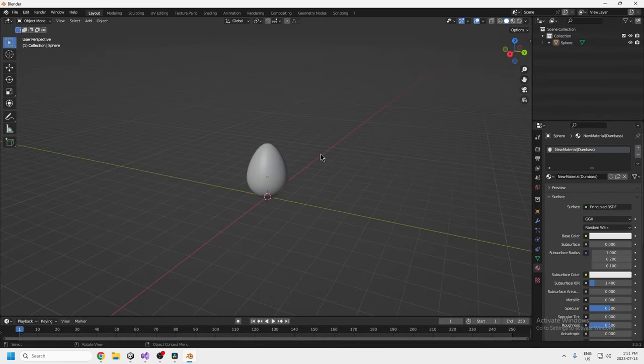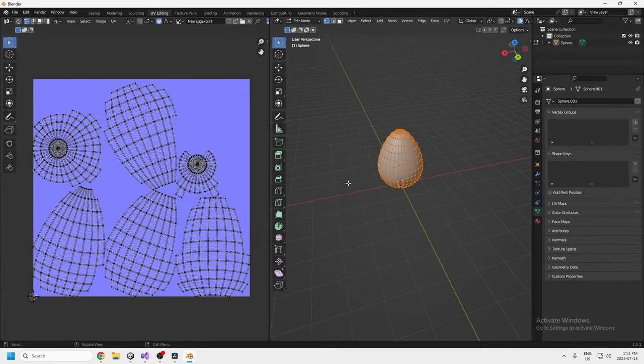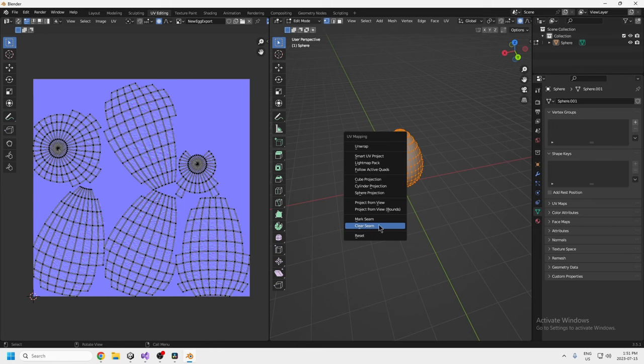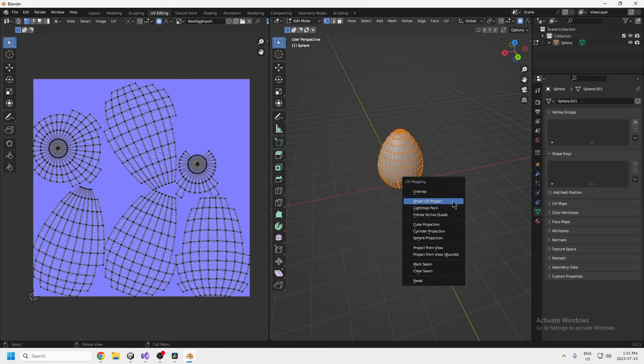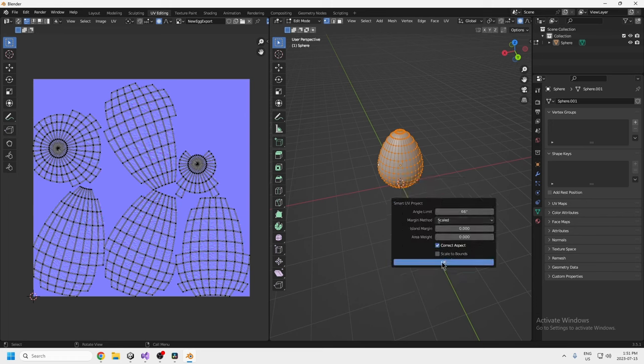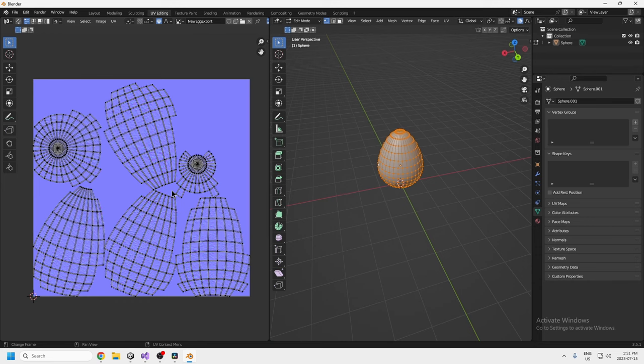Okay, so basically what I did was I took the same exact tag that I had already and I went into UV editing and I deleted the seam. So if you press U, you can press clear seam, it will delete the seam that you have selected. And then I pressed U again and I used Smart UV Project. And then I just left the default settings and I pressed OK and it generated this UV, which is actually better for this object than the one that I had.